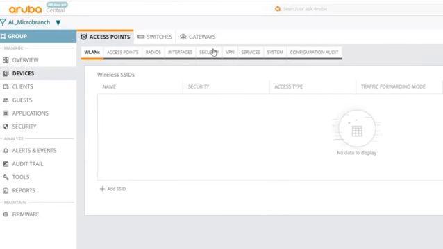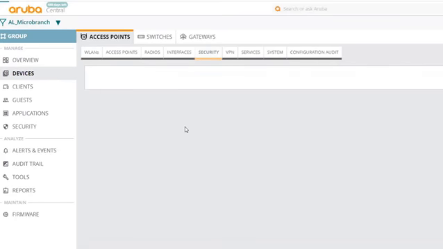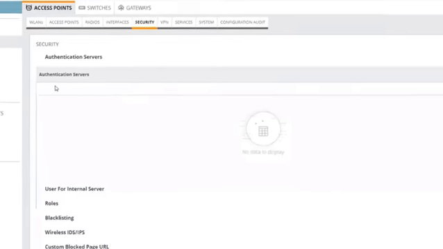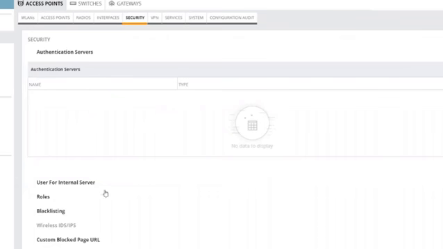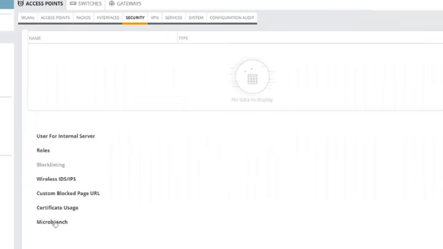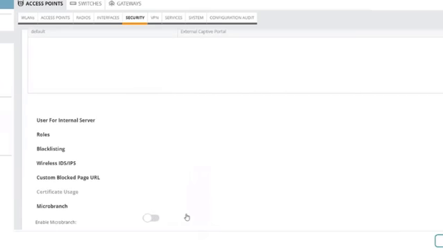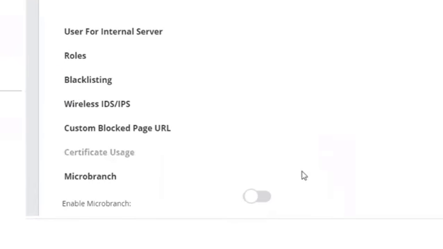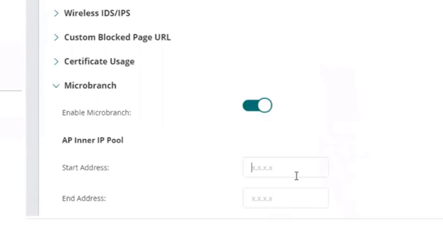So if we come to security, let's go ahead and click on that, let it load up, and scroll all the way down. We have the micro branch settings here. So we'll come in and we'll just enable that. Now when I turn this on, you're going to see that it's going to ask about the AP inner IP address pool. So this is that address pool.